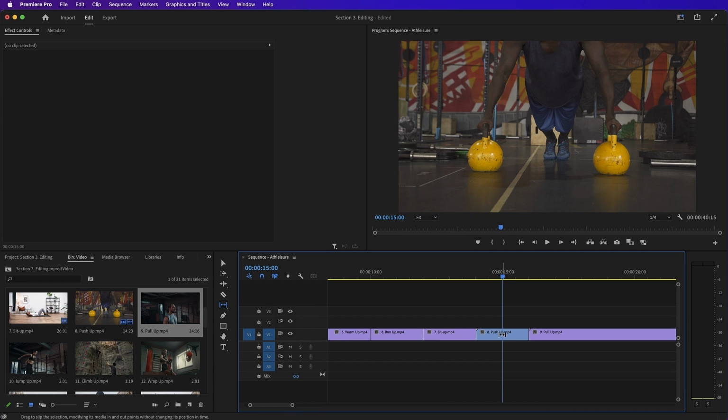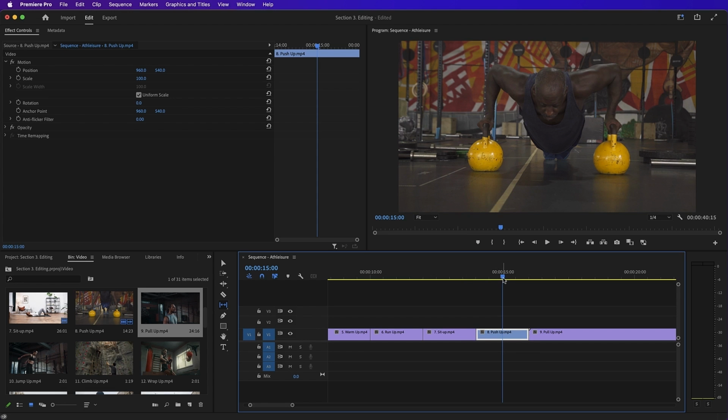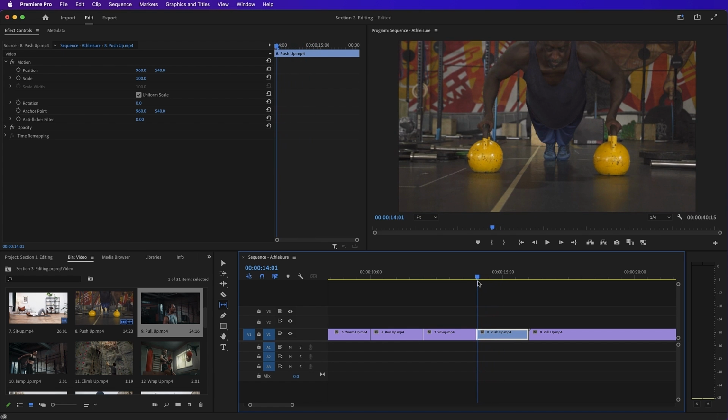I use the slip tool by clicking and dragging to the left or to the right to change the in and the out points or the start and the end points within the clip without changing the overall duration of the clip. So you're slipping through the video clip to the section of the clip that you want to be within this 2 seconds. I'm pretty happy with that now.